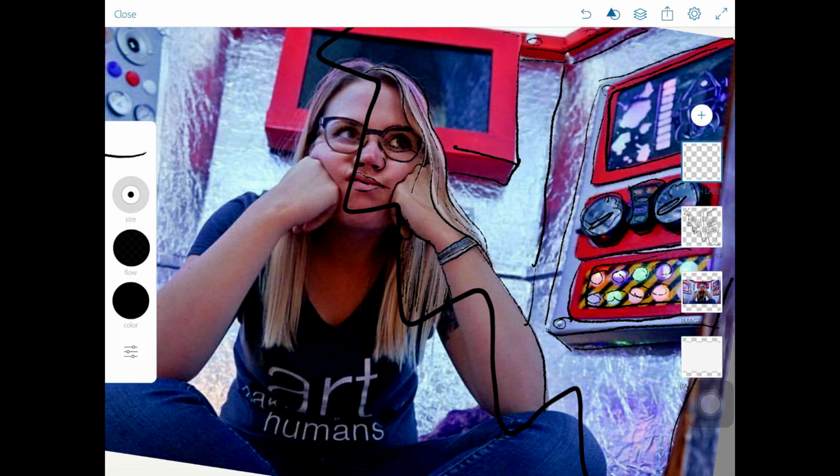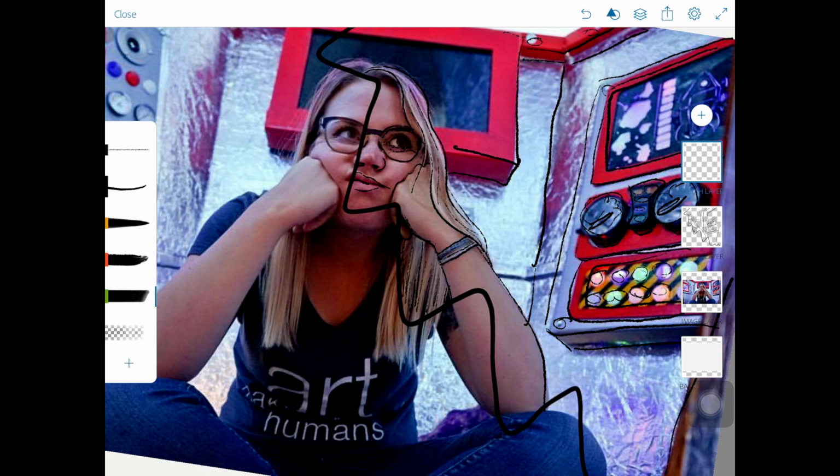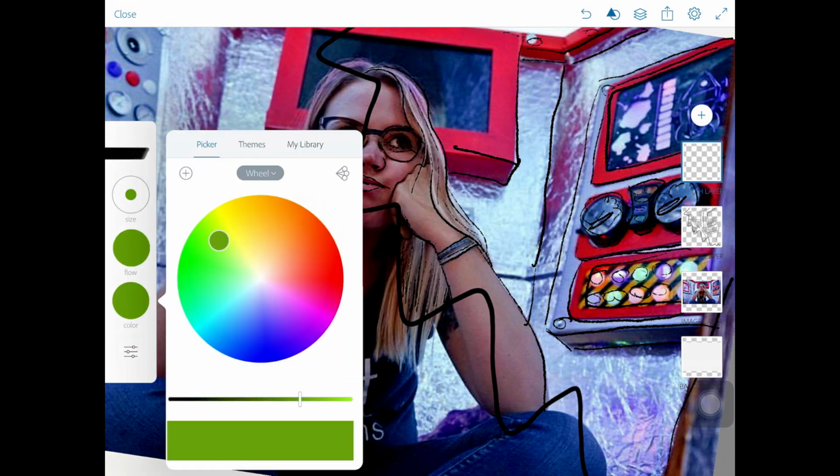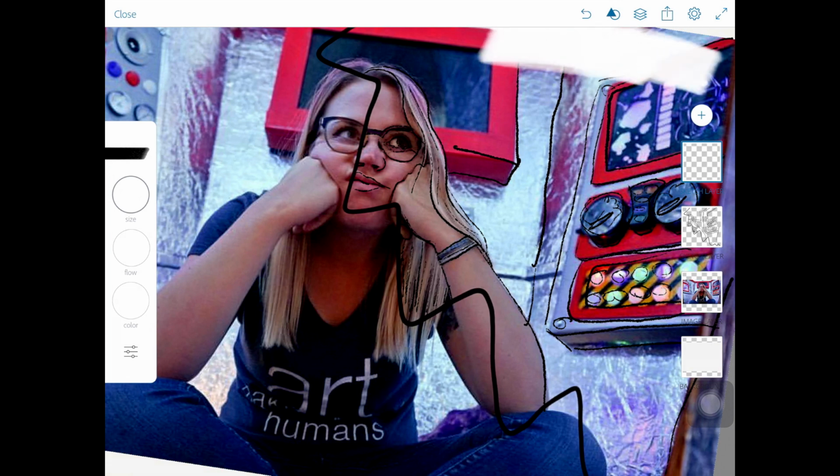Okay, so from here, I'm going to change my brush. What do I want? Let's just do this marker chisel. And then I want it to be white. So we'll just take that into the middle, make sure the flow is all the way to the top, make a big brush, and I'm just gonna get rid of all this stuff.